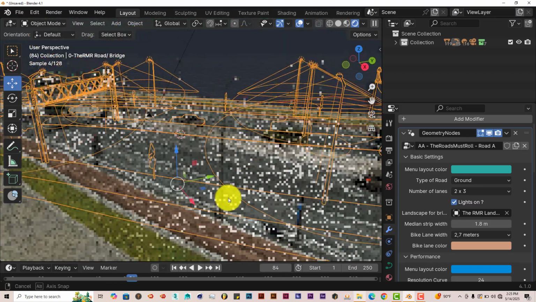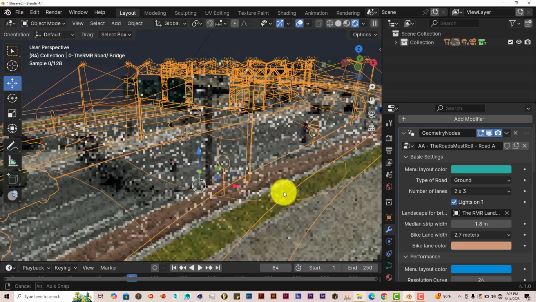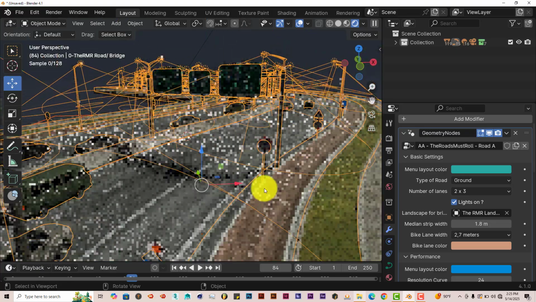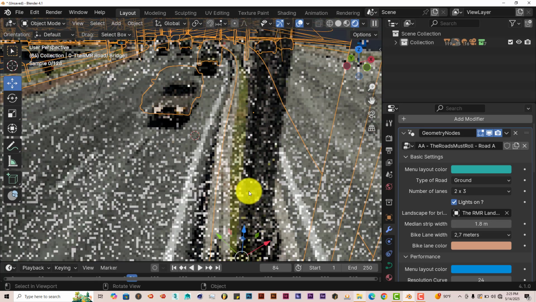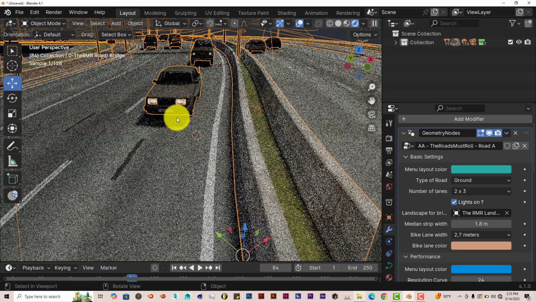Let me try to turn around so we can get a front view of some headlights here on some of these vehicles. Scroll in. Yeah, let's see. Yeah, there it is. Let it clear up a little bit.